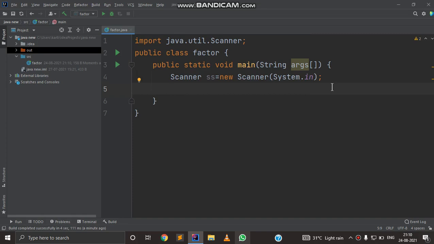Factors are the numbers that divide a given number. If we want to tell what the factors of 5 are, the factors of 5 are 1 and 5 itself, because 5 is a prime number. Factors are the numbers which divide the given number. So if we want to find the factors of 10, we check which numbers divide 10. The factors of 10 are 1, 2, 5 and 10 itself.